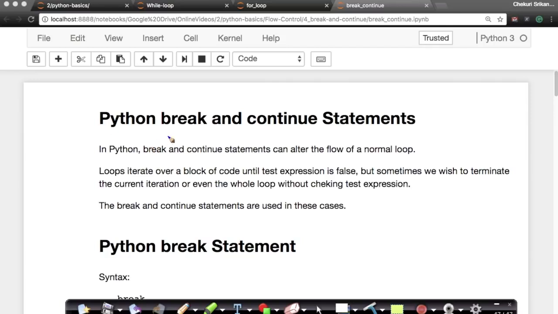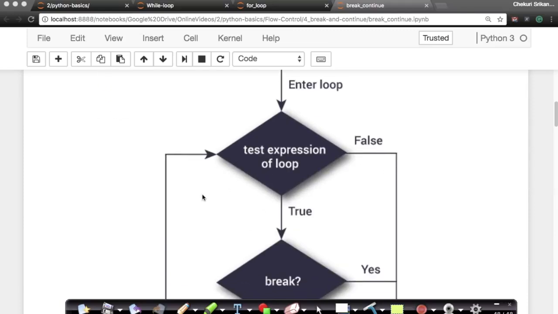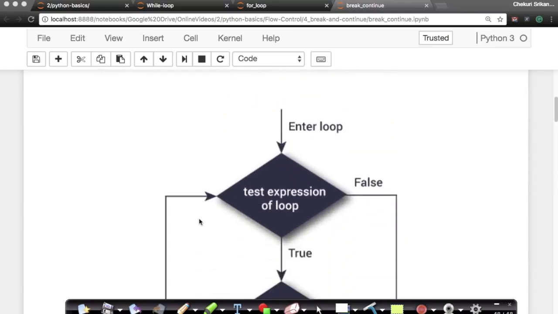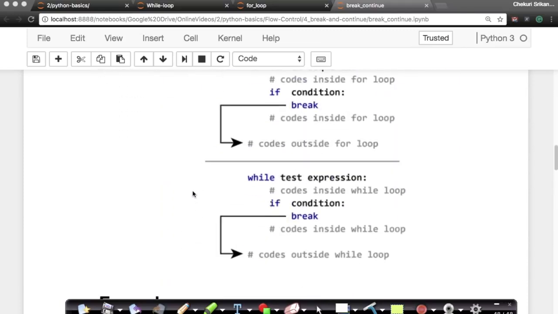So we learned two other very interesting keywords and ideas in loops called break and continue. These are super useful. We'll see why they're useful with the prime number example again. Let's see how break and continue behave. Okay, here is your flowchart for those of you who like to see flowcharts.